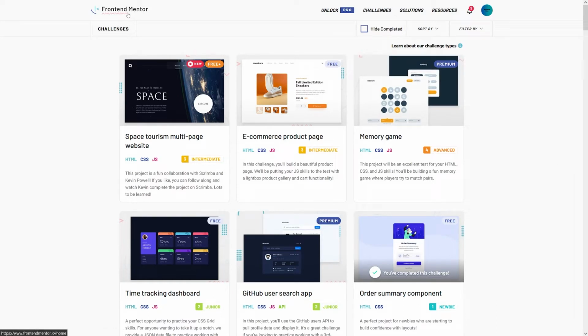Well, you obviously go to the website frontendmentor.io and you go and make an account. You can just log in with your GitHub account as well. Once you've logged in with an account, you go to challenges, which is this page.